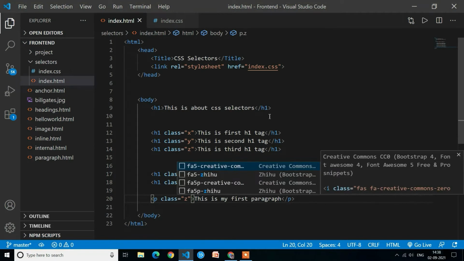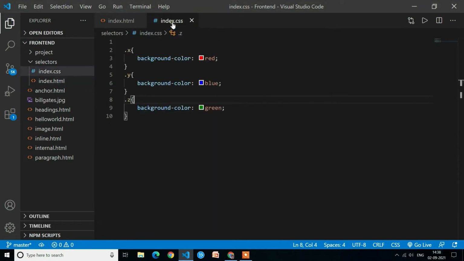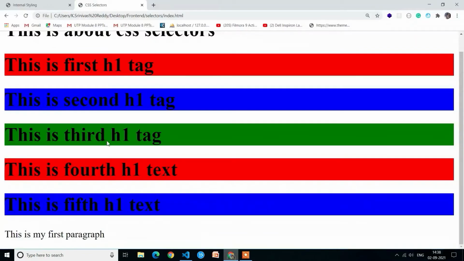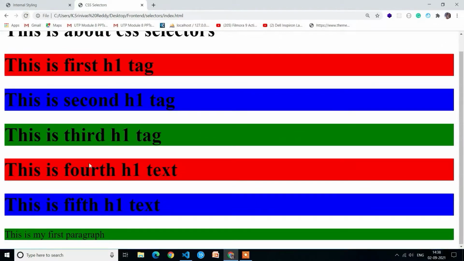So if you see the index.css, for all the elements with the class name as Z, there is a background color green. So the green background color will be applied to the paragraph. I will hit the refresh. Here we go. We got the green background color to the paragraph.